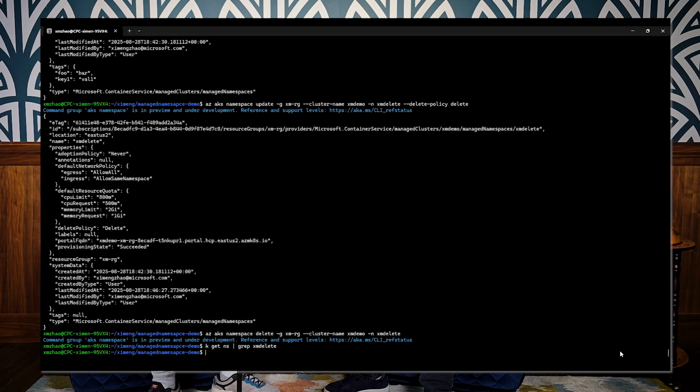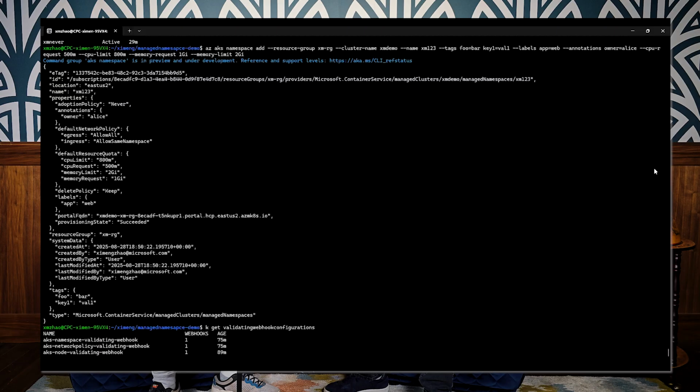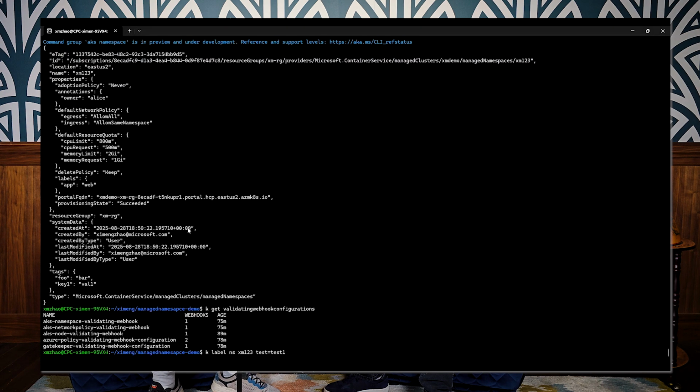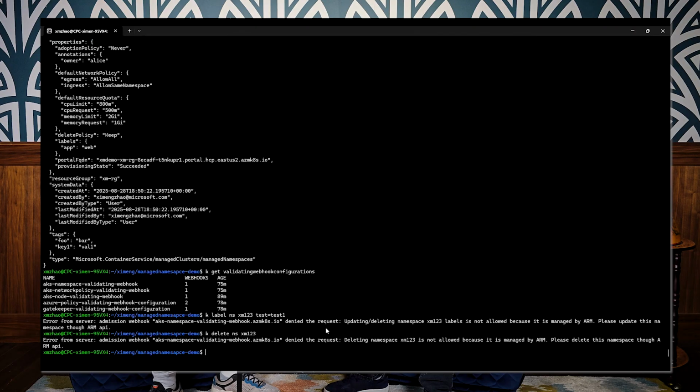Yeah. And another interesting thing I want to introduce is about these webhooks. So we have some webhooks. If this namespace is a managed namespace, then you will see the label actually managed by ARM added to this namespace, like here. And then you will find you cannot update or delete this managed namespace using the Kubernetes API, the traditional way to do that, because there's a webhook to prevent users from editing that.